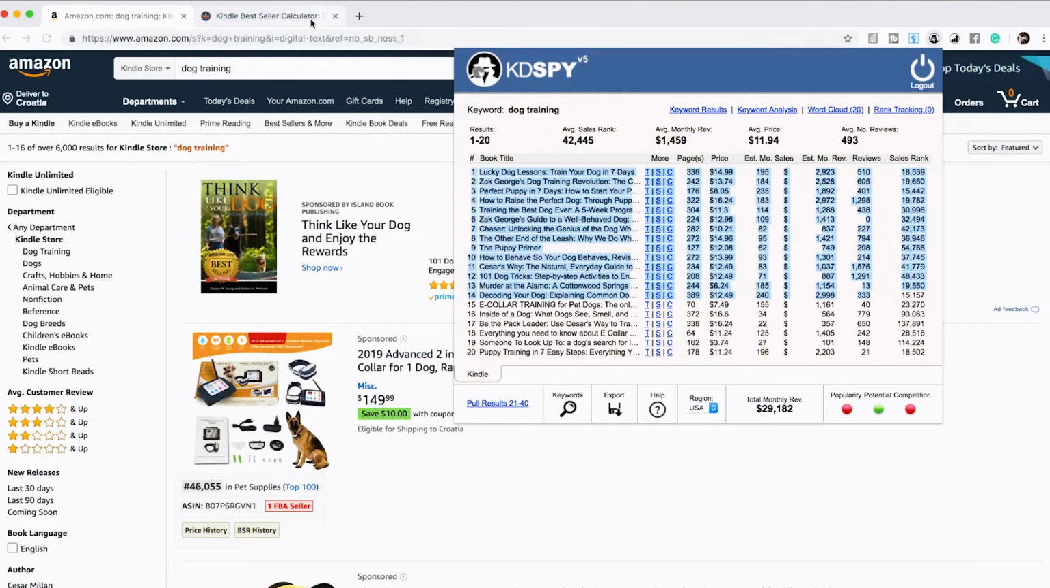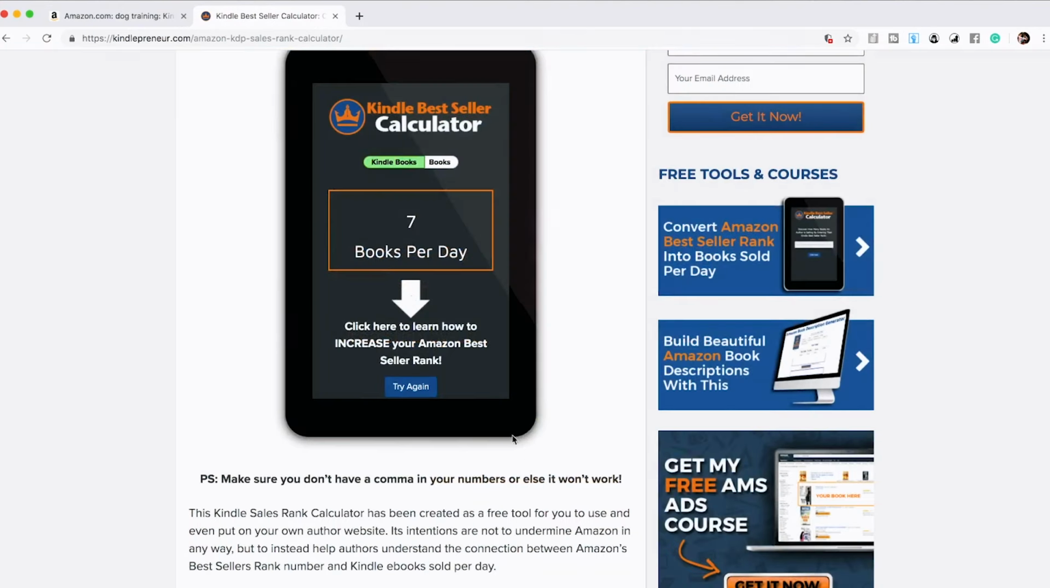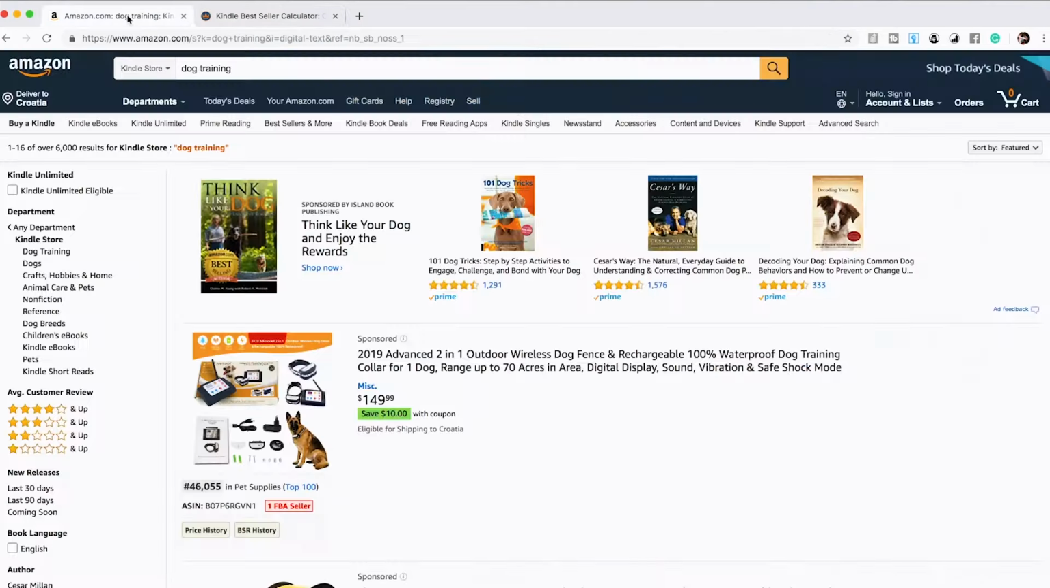Like a 15,000, they are making on average 14 book sales per day. Imagine that, selling 14 copies. If you make $10 on each, yeah, $140 a day on a book. That gives you a good idea of how much money these books are making.